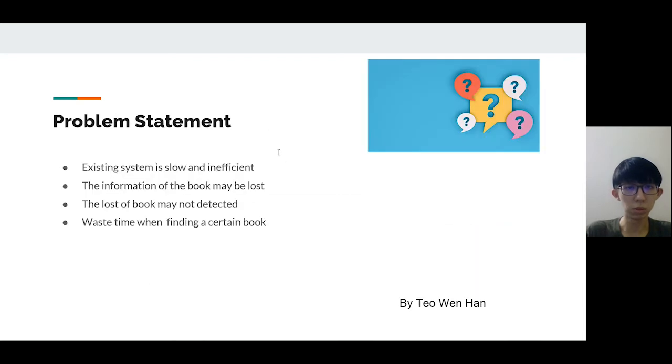This slide is about the problem statement of the existing library system. Although there is already a library application, the current existing system is slow and inefficient. It takes a lot of procedures when a user wants to borrow or return books. The information of the book may also be lost. This is usually caused by the loss of memory when the system crashes.